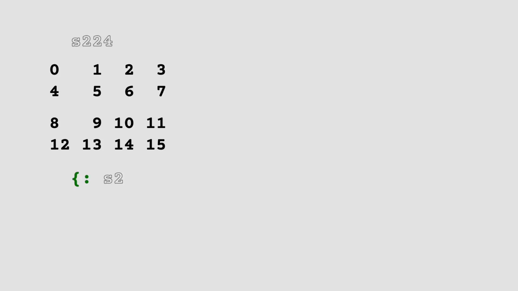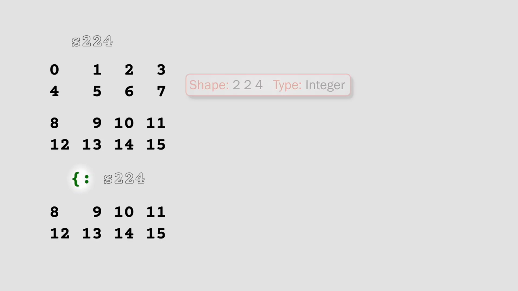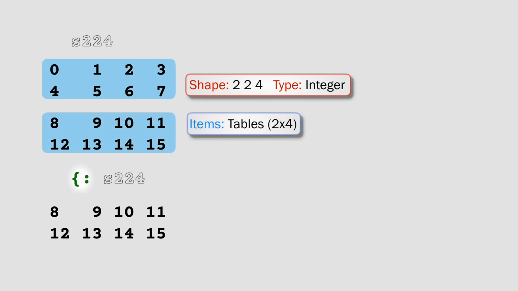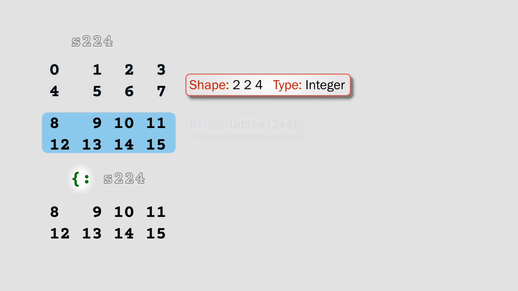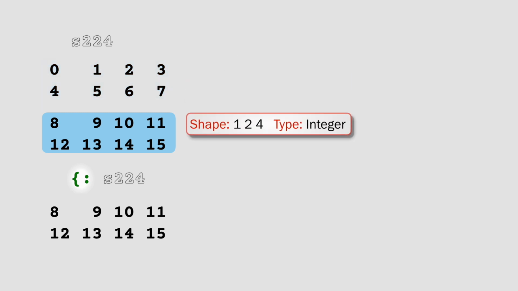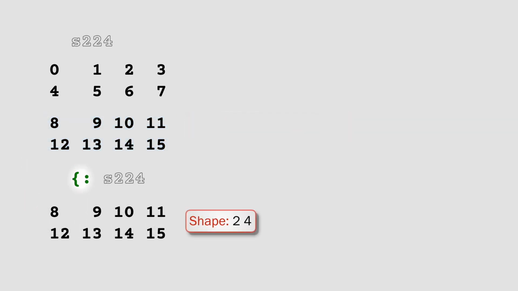Let's start off with rank 3 arrays, and here we have a shape of 2, 2, 4, and it's comprised of two items, which are 2 by 4 tables. Tail is going to give us the last item. It's going to do that by making that into a one-item shape. So the shape 2, 2, 4 is going to change to 1, 2, 4. Then we're going to take the first item of 1, 2, 4, and that gives us a 2, 4 shape.